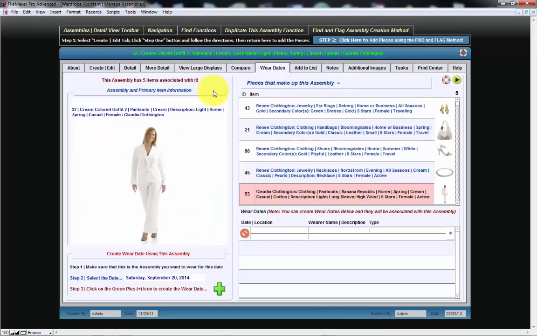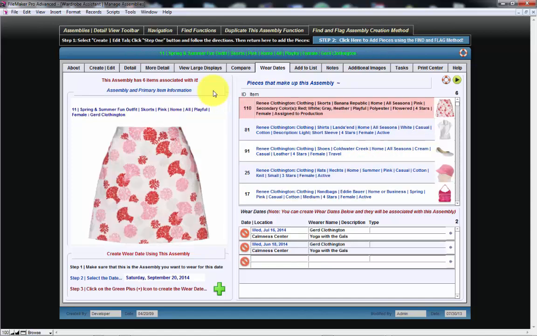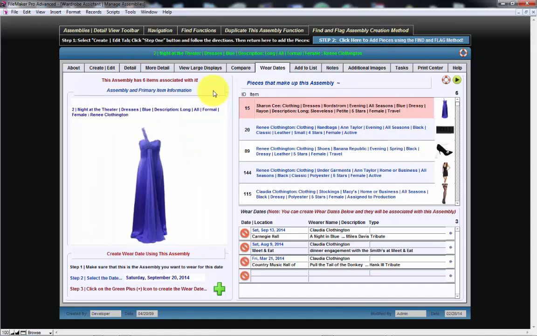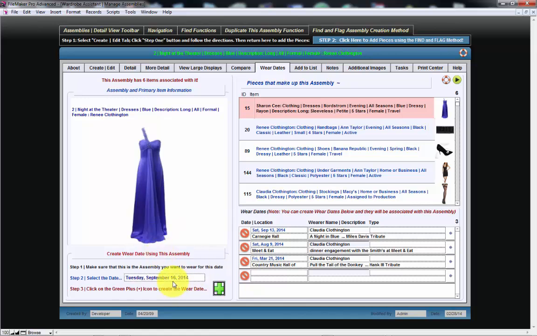Suffice it to say that the Calendar Wear Dates section is intended to document either special events or everyday wears, business-related or otherwise. You cannot associate an individual item directly to a wear date. Only assemblies can be associated to wear dates. You must go to the Calendar Wear Dates module in order to create a wear date and associate an assembly. This will then associate all pieces of that assembly to that date automatically.